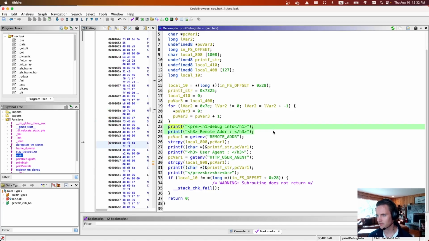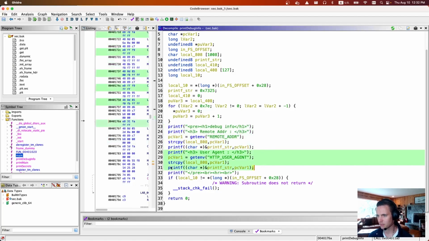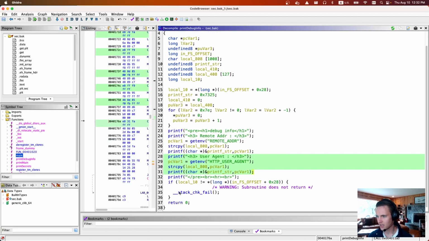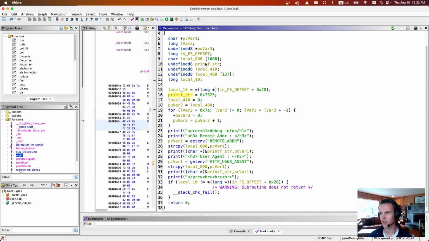So it's going to print out debug info. It's going to print out the remote address, and it's copying it into this big buffer. And then it's going to print out the user agent. Again, it's copying it to some buffer, and then it's doing a printf on it. And very similar to the last challenge, we're going to be doing some buffer overflows to overwrite local variables. The buffer overflow we're going to be doing in this case is we control the user agent, so we can send giant user agents, and we're going to overwrite this printf string. So right now the printf string is right here, and it's just %s, but we can write whatever we want because it's just defined on the stack right here.